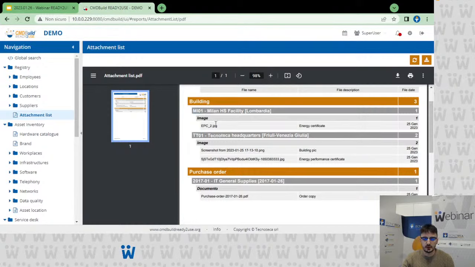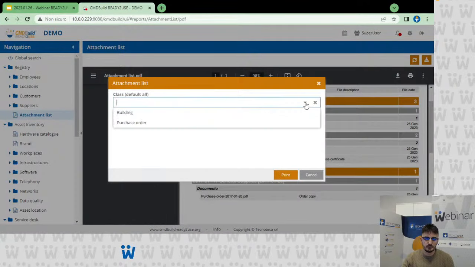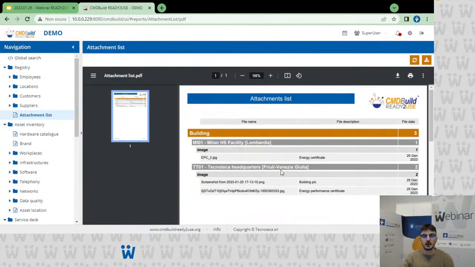Here I have just an image, while here I have 2 images, and for the purchase order I have a document. And if I want to take a look at the attachments for specific classes, I can use the input parameter. So for example, I will select building, and then I will only view the attachments that are loaded inside the building class. And here I have the Milan and Tecnoteca headquarters.